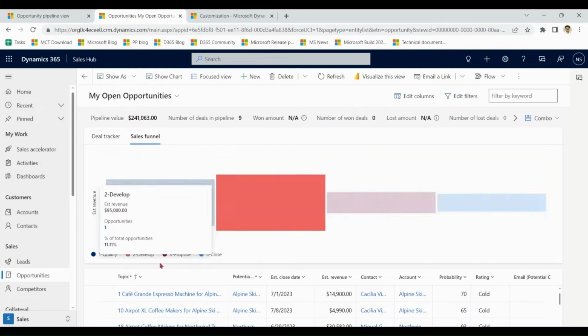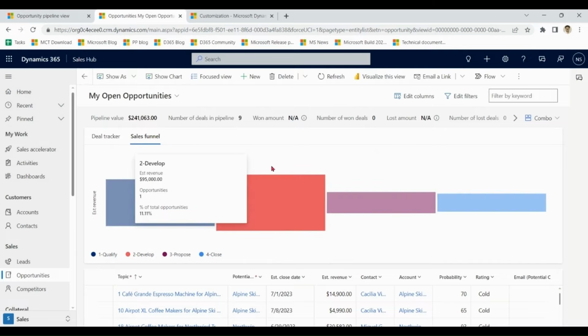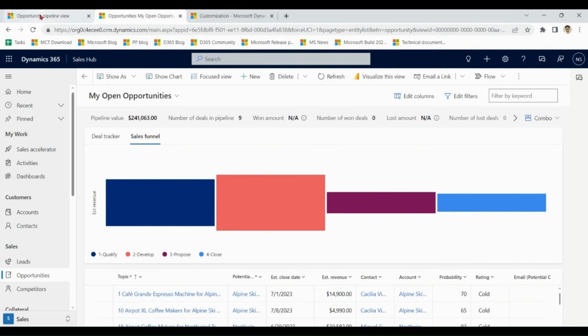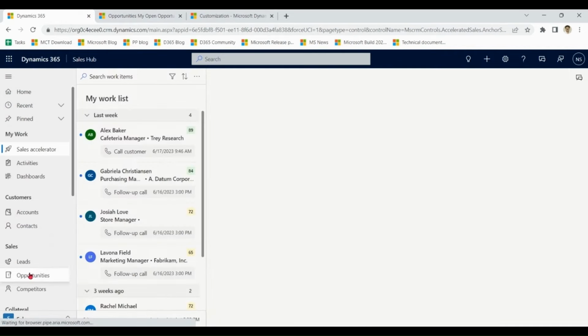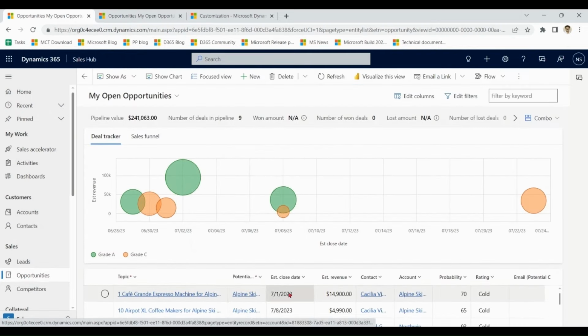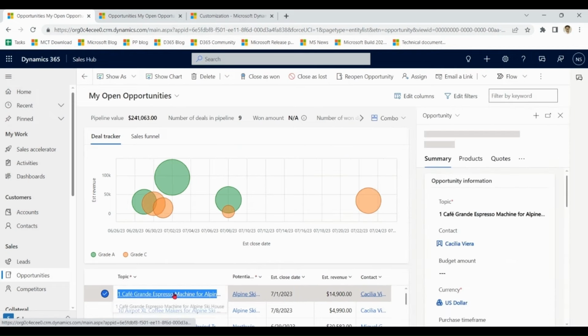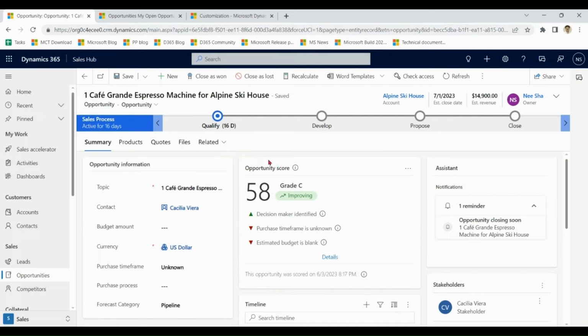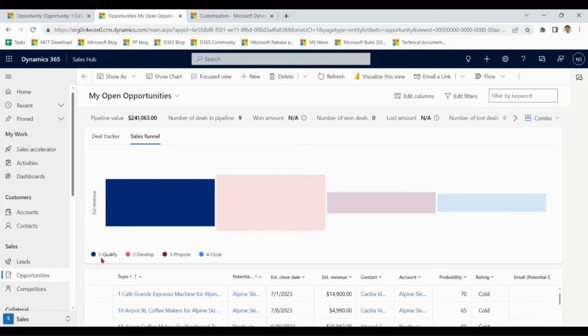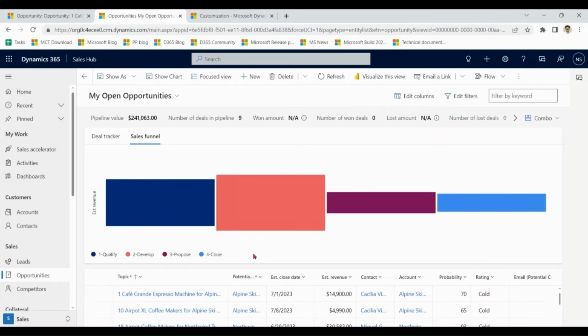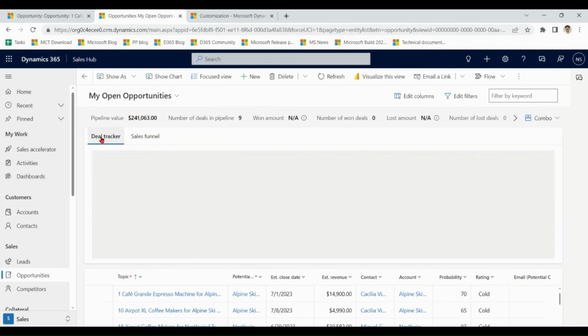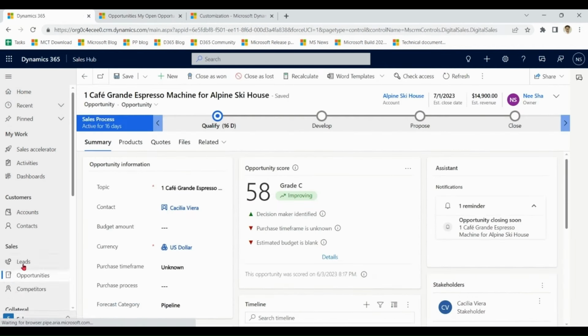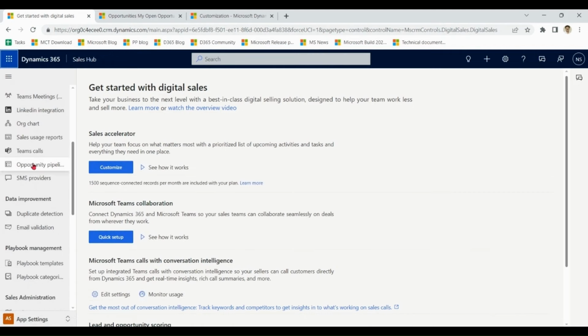If you notice carefully, these are the four different stages of the sales process that we discussed earlier. Let me go back to this. You can see qualify, develop, propose, and close are four different stages of the sales process. Here, these are the same four stages. That is the reason we also know these four stages as pipeline phases. Let me go back to settings, opportunity pipeline view.